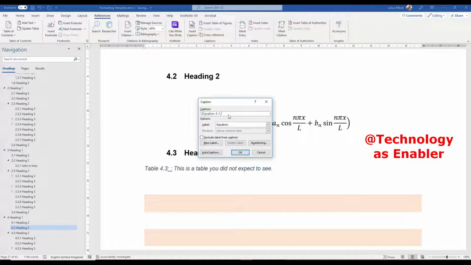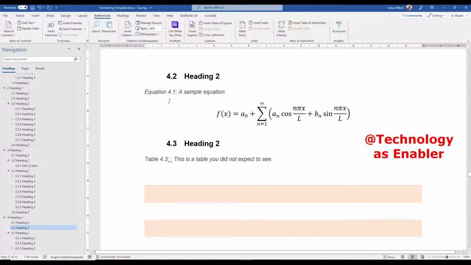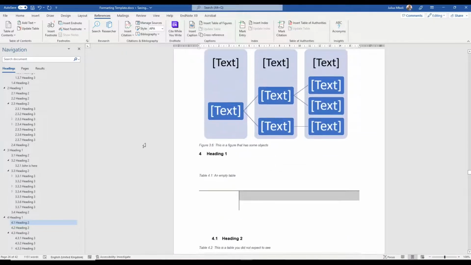So I will click that and then type, let's say, this one is a sample equation. We don't know what the equation is about. That's why I say you should not worry what the equation is doing. Then I will click OK. Good. So that is the caption for this equation. Now everything is looking fine and good.